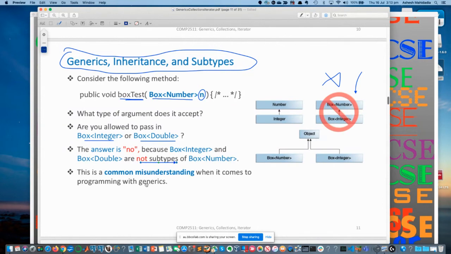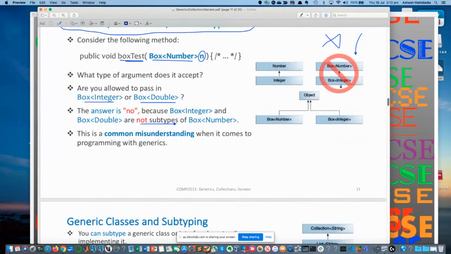Okay, this is a common misunderstanding, so therefore I'm talking about it. The idea is that Integer is a subclass of Number, but Box Integer is not a subclass of Box Number. Having said that, both of these are of course subclasses of Object, so that's fine.